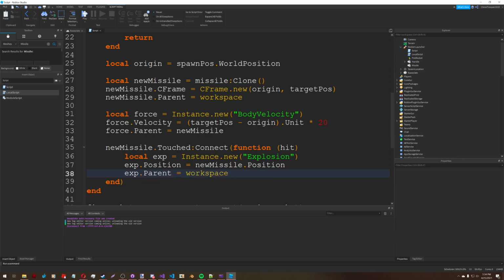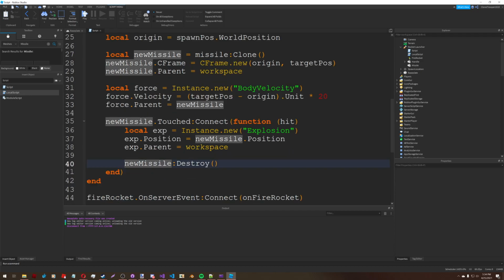exp.parent equals workspace, and once we create this explosion, we'll also want to destroy the missile. So newMissile:Destroy(). Destroy is a function of the instance class. It destroys the object and all of its children in a recursive fashion. You don't need to know what that means, I'm just saying that's how it works.